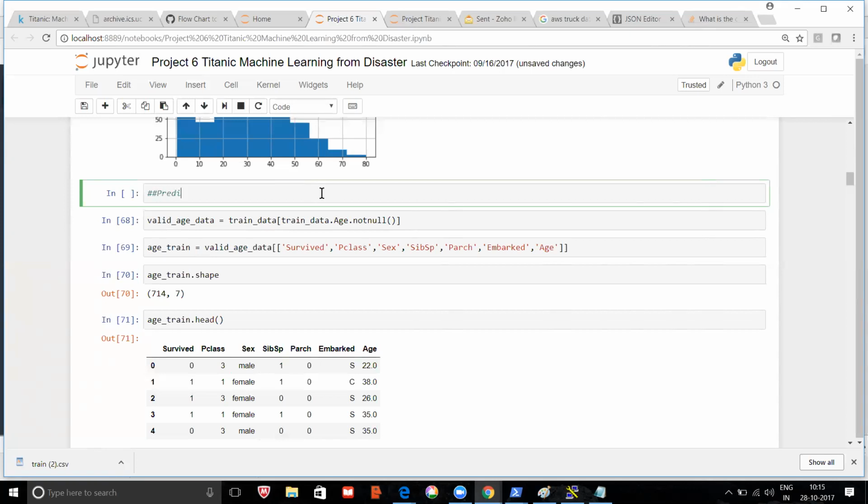Predict missing age. Having said that, remember this may not be the best process. We may not get the best result, but the objective here is to learn the possibilities.